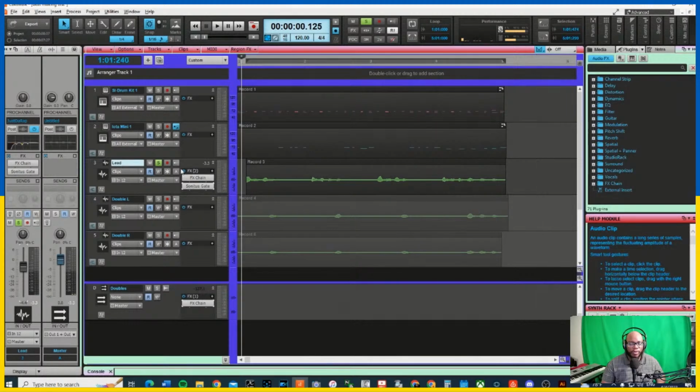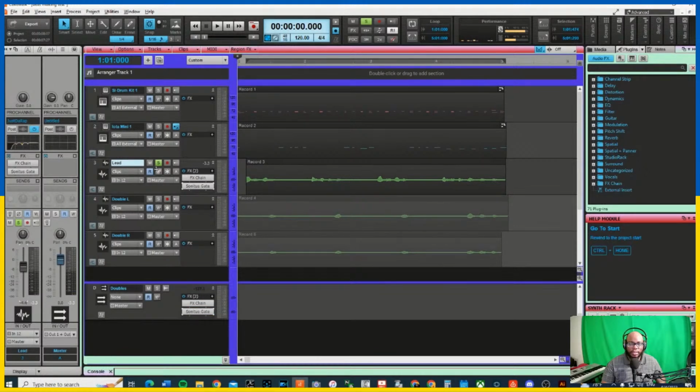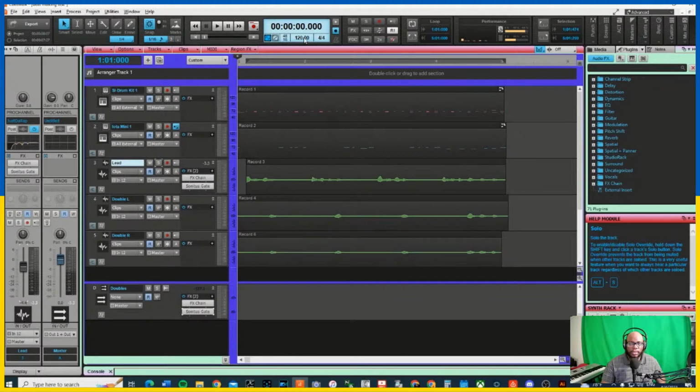Like I said, the remove silence works just as good too, and it'll actually remove all the silence in between. And then, like I said, if I wanted that, I can add that to this FX chain down here, or add it to this doubles track, the stereo bus, and then I can do it that way. So let's listen to it now.